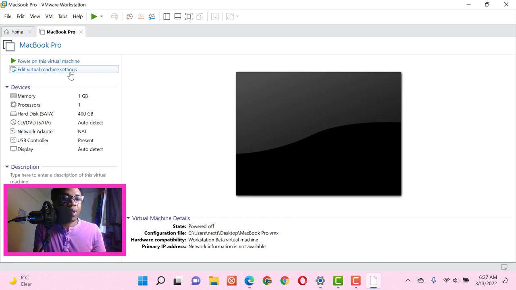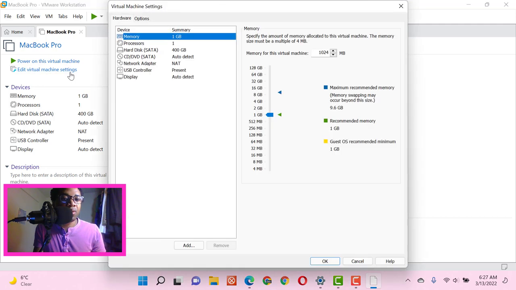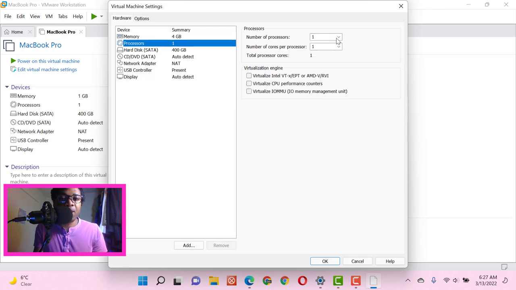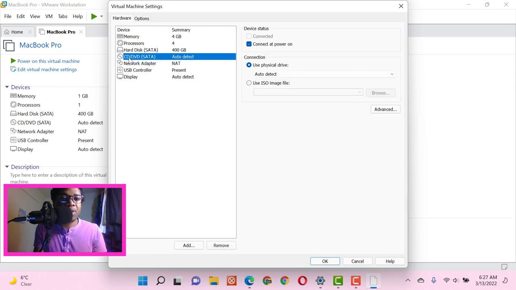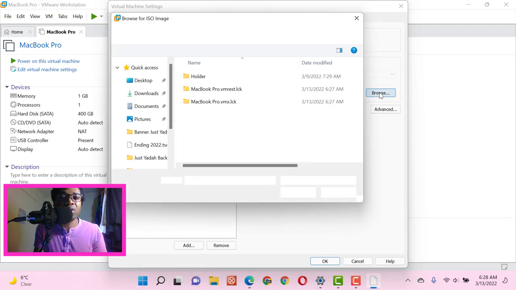So here, click edit virtual machine. Here, I'll give it 4 gigabytes. One can run it with less, but I'll give it 2. You see this CD/DVD SATA. It says use physical drive. No, select use ISO image. This is where you will pick the macOS 12 ISO image. I will give you the ISO image too. So click browse and pick it wherever it is on your laptop.